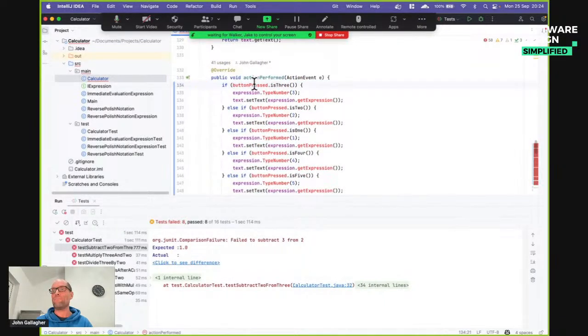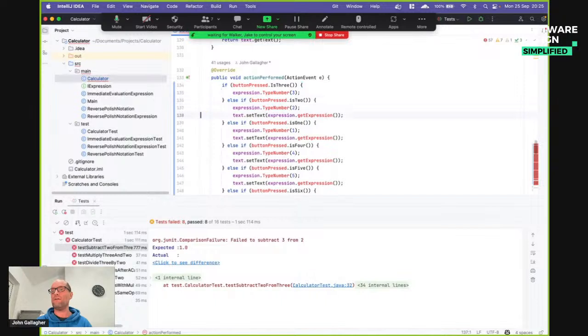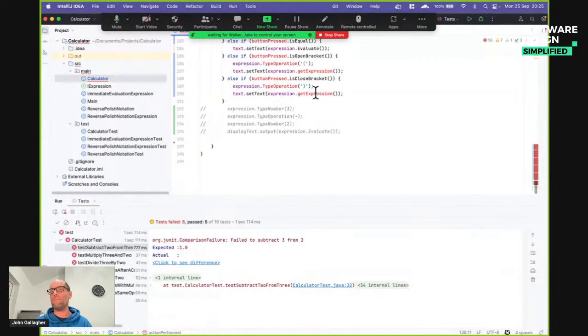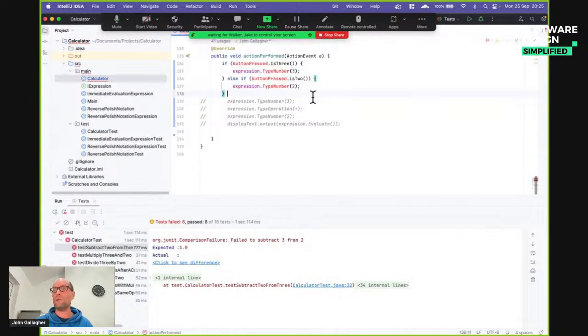So if the button pressed is 3, actually in Java, it should look like that. So apologies to those who know Java better than I do. If the button pressed is 3, then we're going to type a number. We don't want this nonsense here. If it's 2, we're also going to type a number. What does that leave us with? What's the other bit of the missing piece for this calculation?